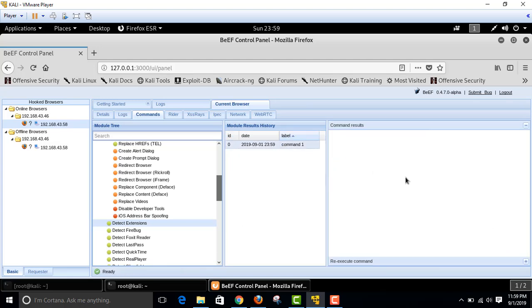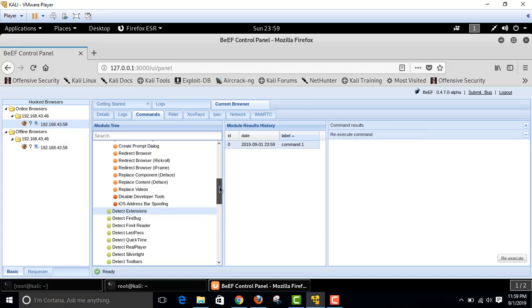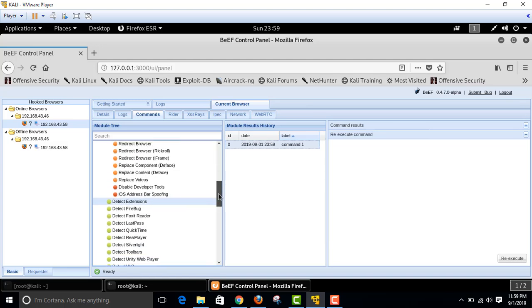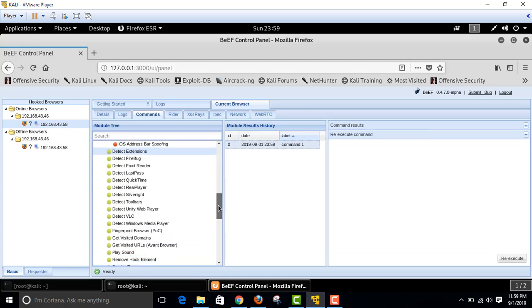And when I click on it, it will show you what extensions are installed on the Firefox or Chrome browser. Sometimes it may take some time to display the result. Sometimes you will have to re-execute the command, and sometimes it doesn't work as well. Alright, so you can skip that option over here. We will move further and see what other options are available here.